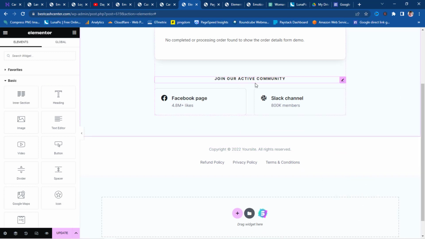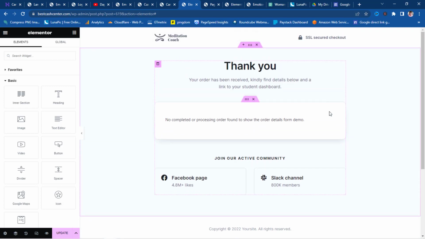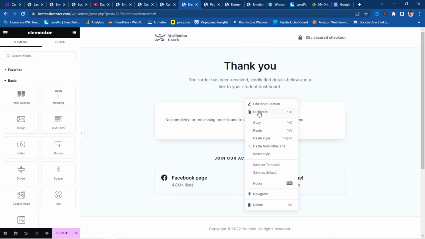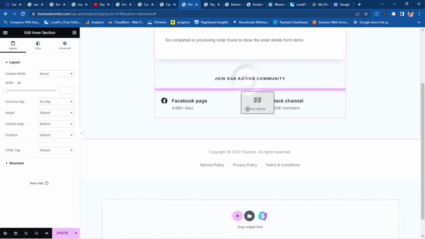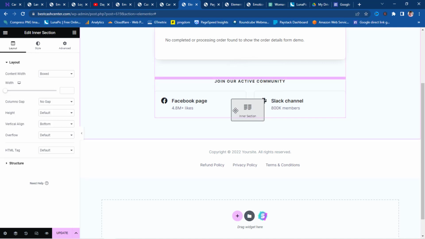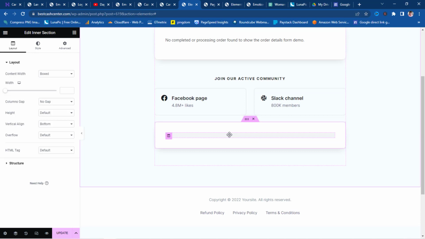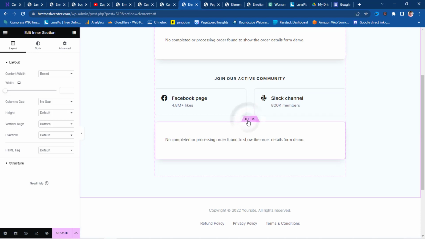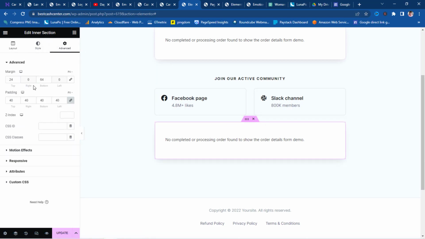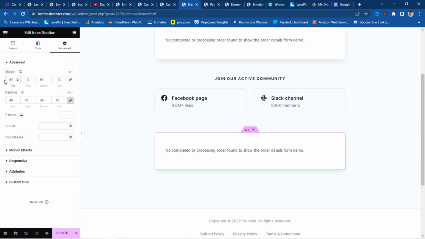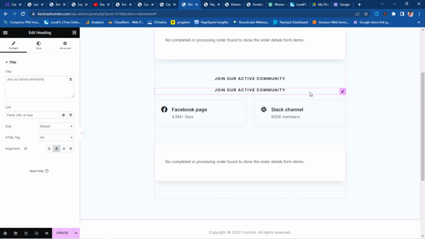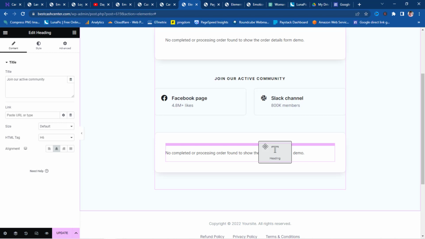But we have to still give them a button to go to their dashboard, and that's very, very important. So I would duplicate this, and I can just drag this down here after this. I can click this and possibly add some padding. Below is 64, top is 24, so I can change this as well to 64. So, similar to the join our community section, I can also duplicate this, and then drag this down here as a title.